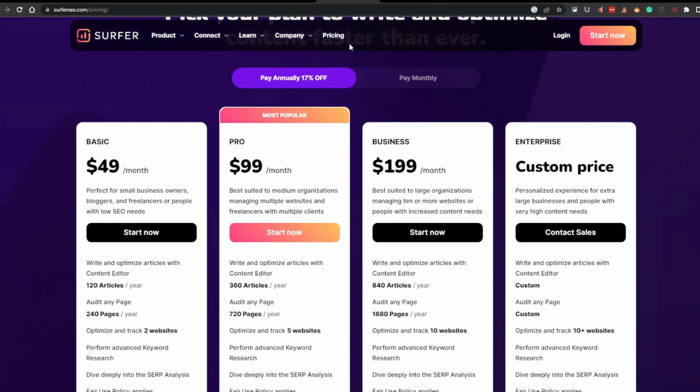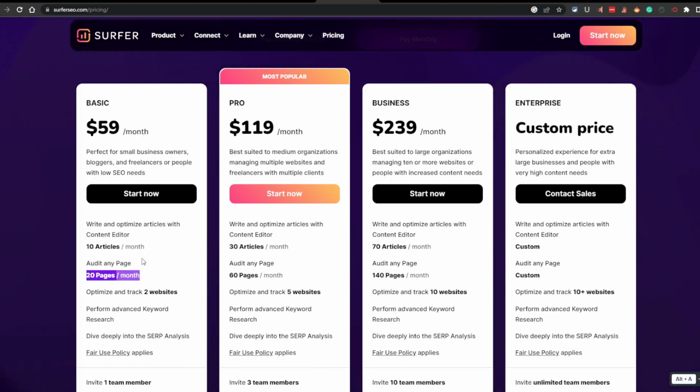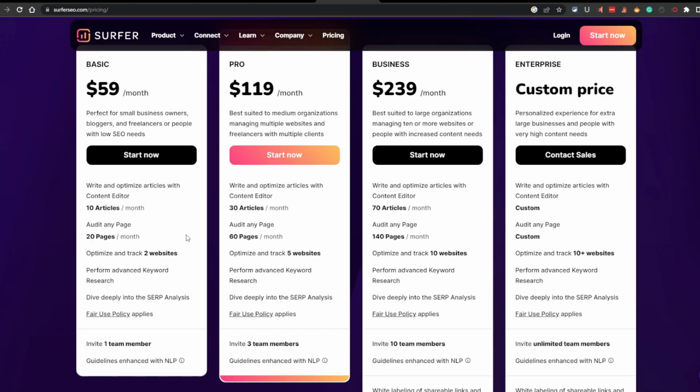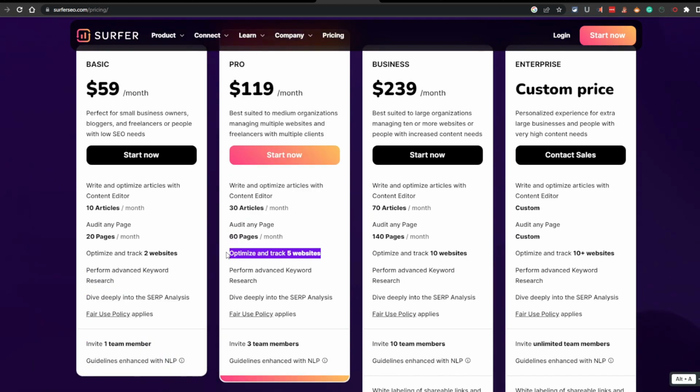So let's look at their pricing. So for $59 per month, you get 10 articles per month. And then you can audit 20 more, but it's $60 a month. It's an interesting pricing model. I don't know why they do it that way. $120 will get you 30 articles and 60 page audits. And they do also track websites. That's something ContentPace does not do.